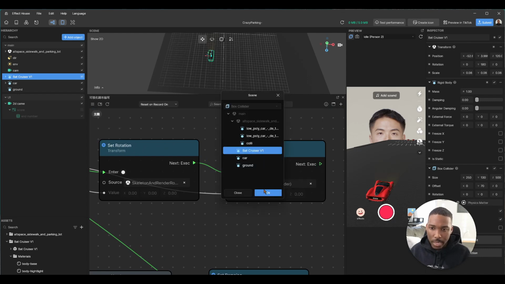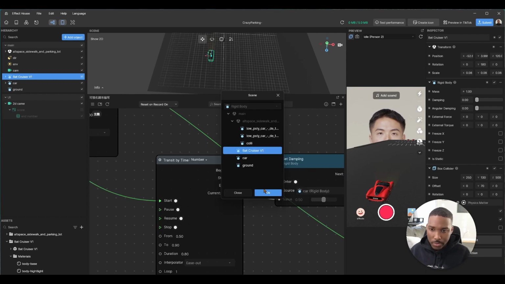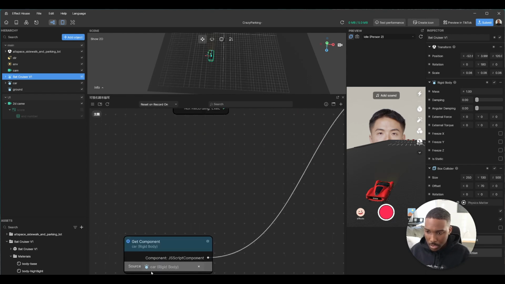Wherever you see car, hit Bat Cruiser. Over here we have car again, Bat Cruiser. Car, Bat Cruiser. Now we're getting it.